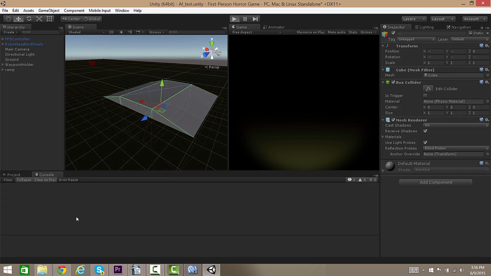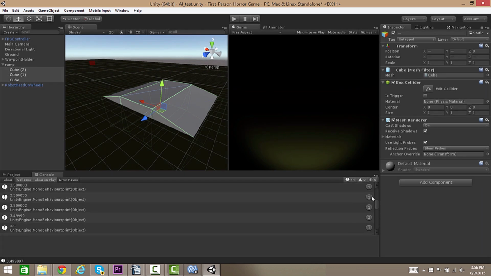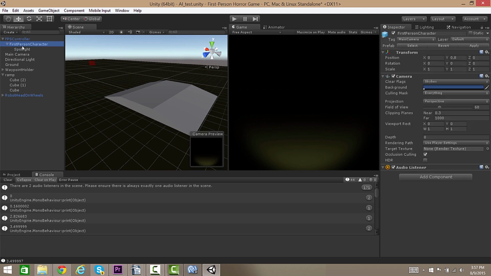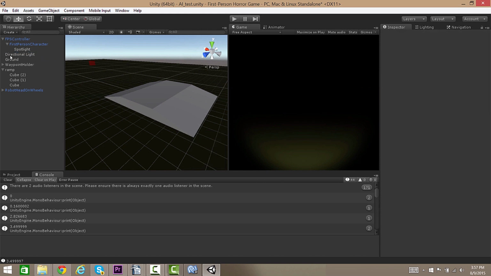I'm going to get a lot of stuff down here in the console. I'm going to stop. But one thing I'm getting is that there are 2 audio listeners in the scene. Please ensure there is exactly 1 audio listener in the scene. Right now that's happening because there is our character, which has an audio listener right here, and there's also the thing that was in the scene when we first opened up the project. It's the main camera. It has an audio listener. So I'm going to get rid of this main camera object. There we go. And this is much cleaner, much easier to understand what's going on here.